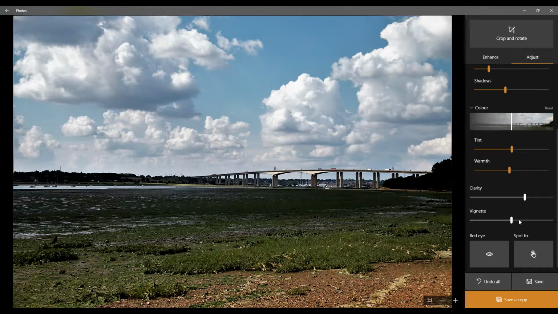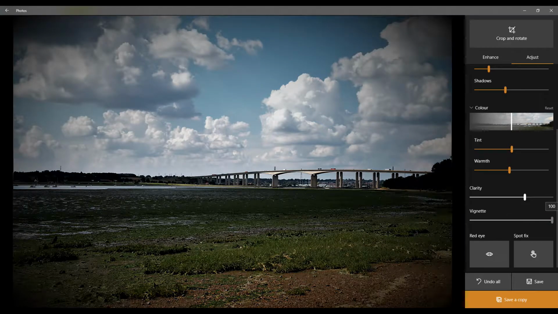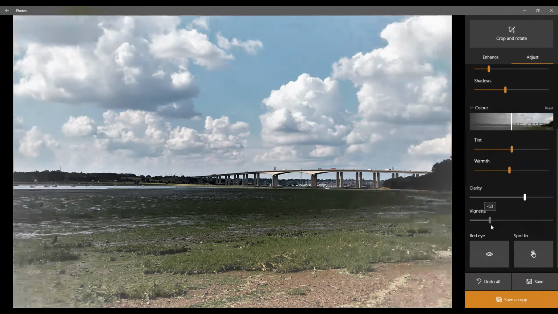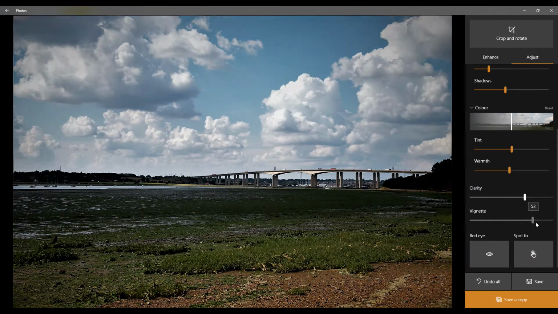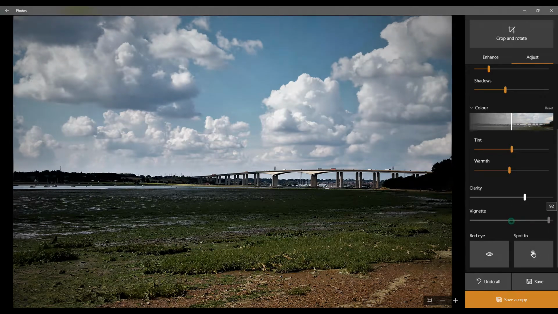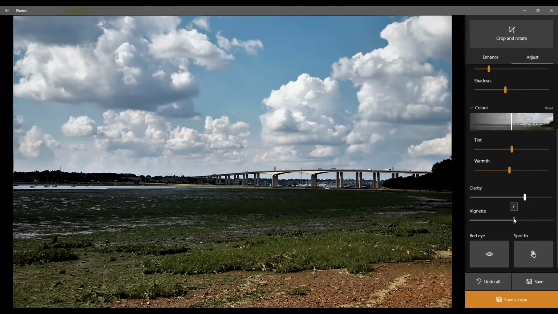Vignette, it's very simple. This is just going to put either a dark circle around your photo or a light circle around your photo, or whichever size or grade that you choose. Often quite handy if you've got a little something up in one of the corners that you didn't want in the image, like a bird flying through the scene or something like that. You can use a vignette to just get rid of it.